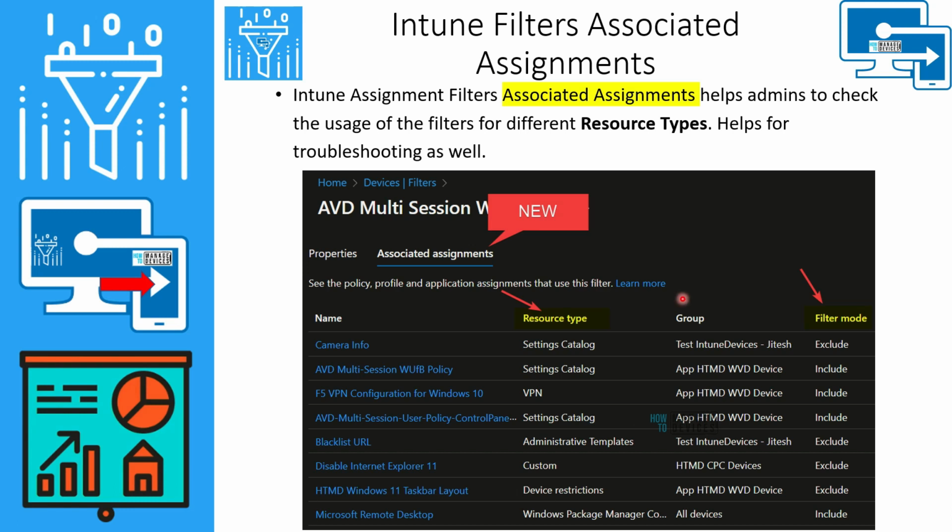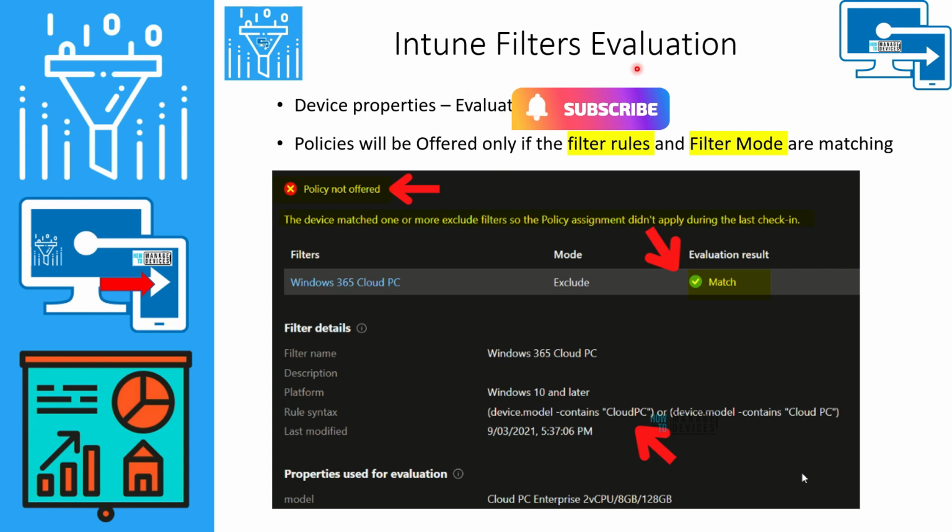So let's move on. We talked about Intune filters evaluation in the previous slide. This would be a quicker one. Intune filter evaluation is against the device properties. The filter engine will check the device property and confirm whether the device model is Cloud PC in this particular scenario. And you can see over here the device model is Cloud PC. This is the filter rule. It is checking whether the device is Cloud PC or not.